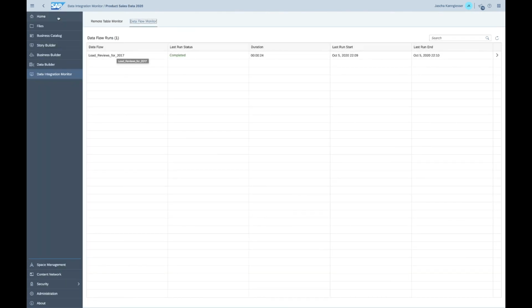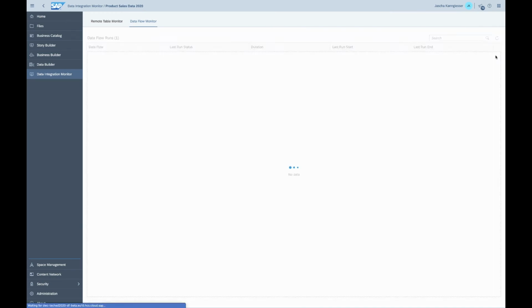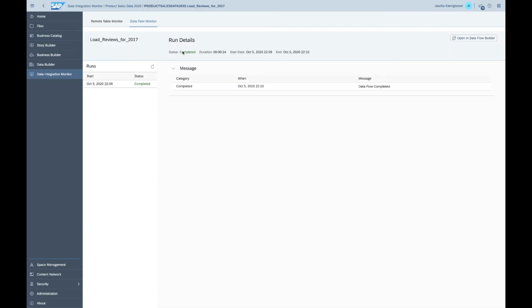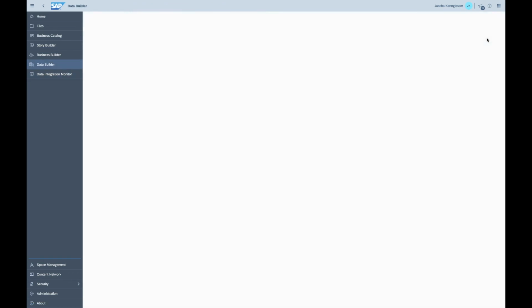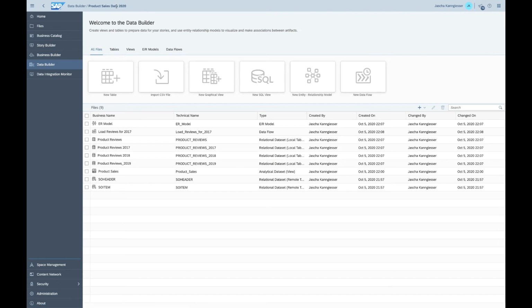Switching from the remote table monitor to the data flow monitor, I can then see all the data flows that have been executed at least once and the status for these. I can see that the status is completed for the data flow I just created, and I can also take a look at the details of this run. There are no additional messages because the run finished without any errors, and therefore I can go back to the data flow builder.